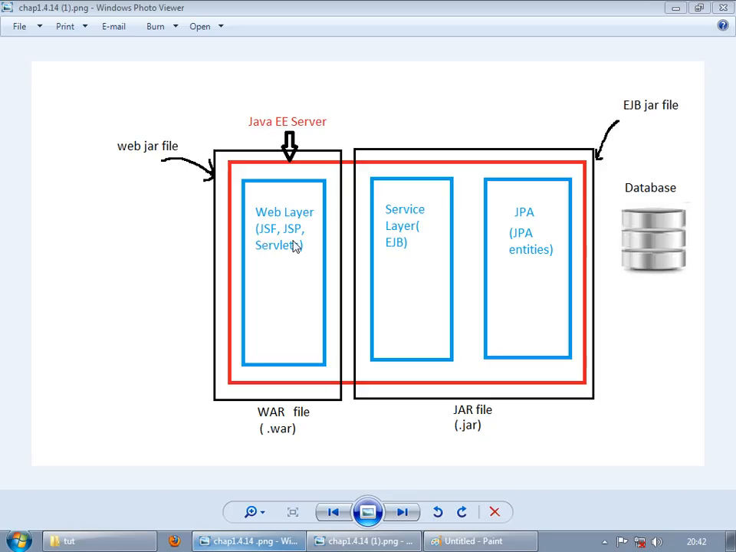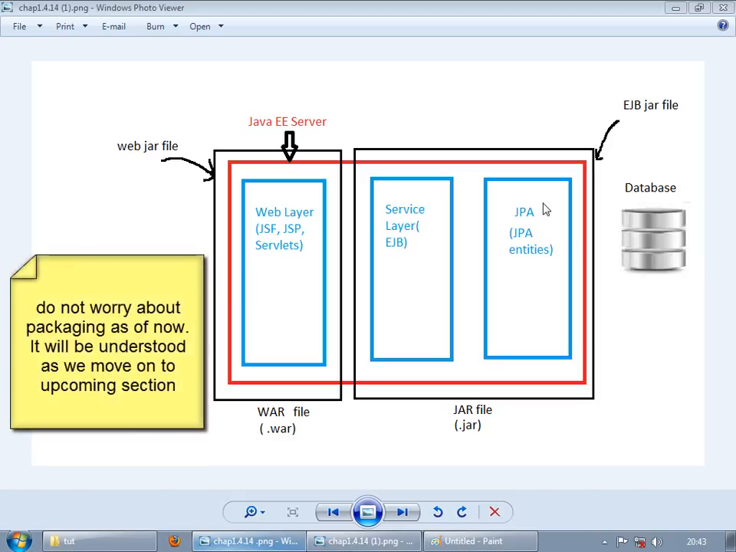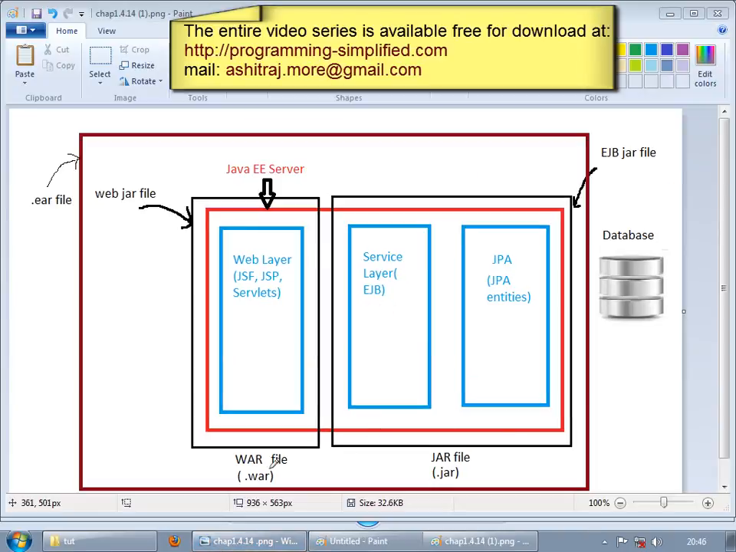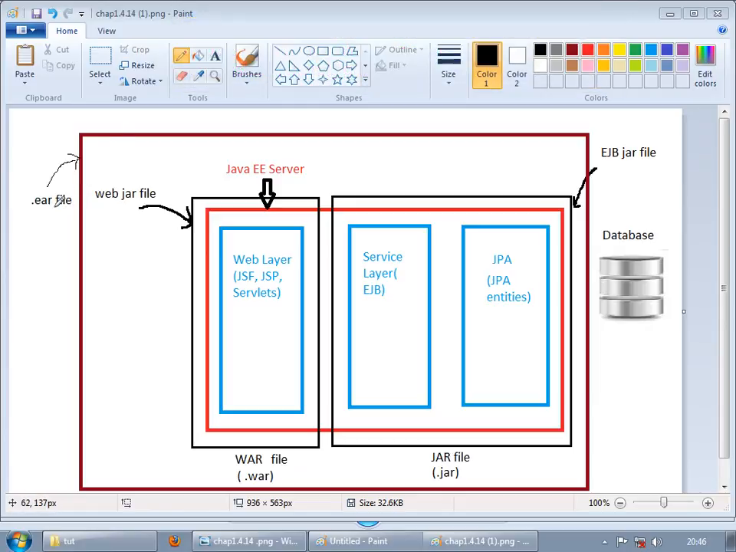The web layer, which comprises of JSP, JSF, servlets, is packaged in a WAR file. The EJB layer, that is the service layer or business layer, is packaged in an EJB jar file. Usually the JPA entities are packaged along with the EJB in the EJB jar file. However, you are not required to put the JPA entities directly with the EJB jar file. You can create an independent jar file comprising of the JPA entities and put this jar file on the classpath of the EJB jar file. Now this WAR file and the jar file can be bundled together in an EAR file. EAR stands for Enterprise Archive.